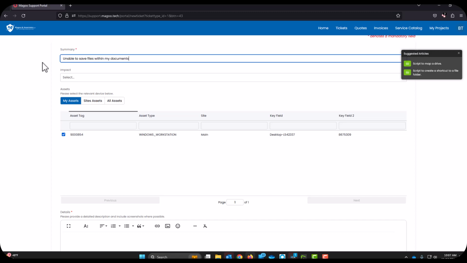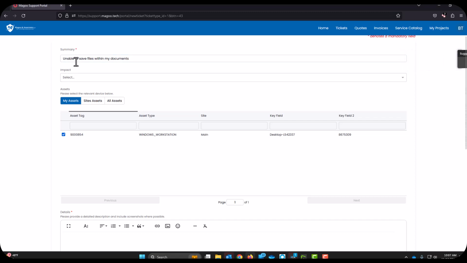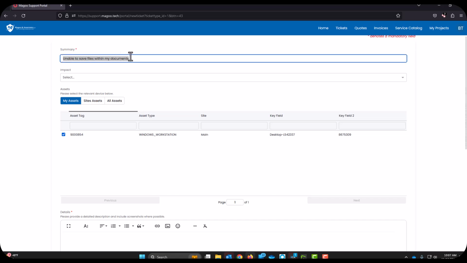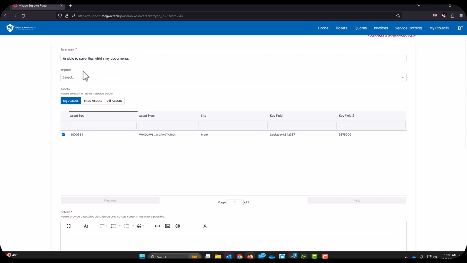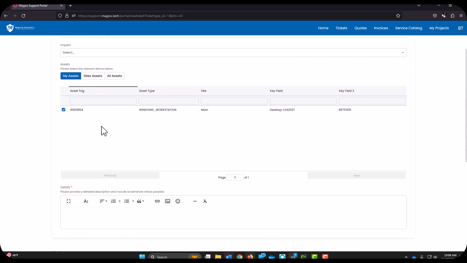Now keep in mind the summary is actually going to help you review this in past tickets. So if you provide a good description and you have this recurring issue, you may be able to find old tickets and see how it was resolved in the past.